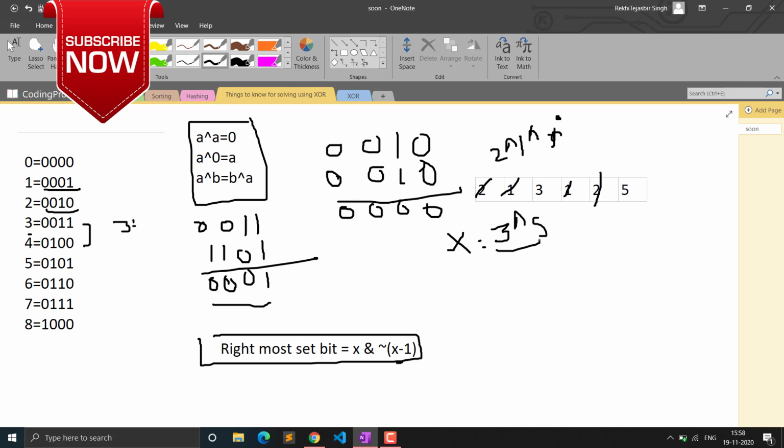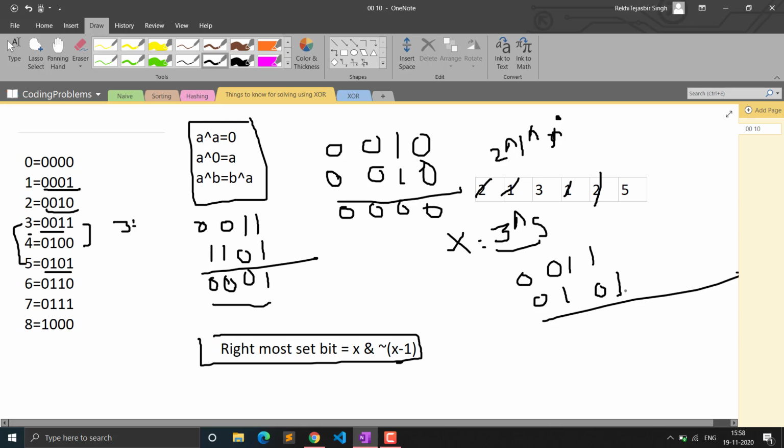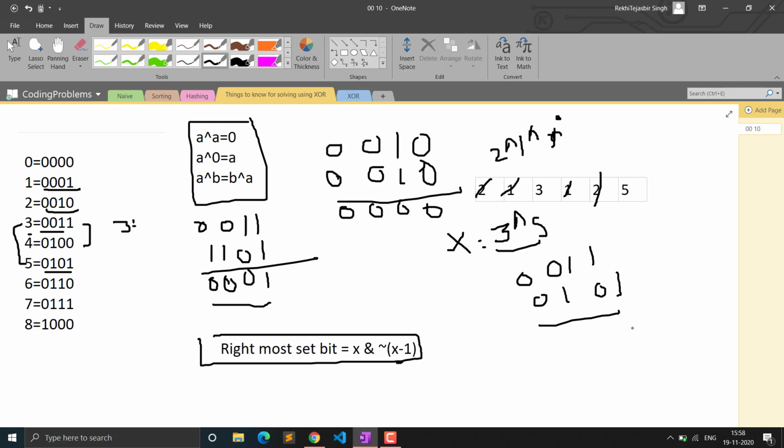So our value left will be 3 XOR 5 in the variable that we are storing by XORing all the elements. So you can see 3 and 5. Let's XOR this. 3 will be 0 0 1 1, and 5 is actually 0 1 0 1. Now if you XOR them, the value will be 1 1 0. So this will be the output that we'll be having in the X variable.